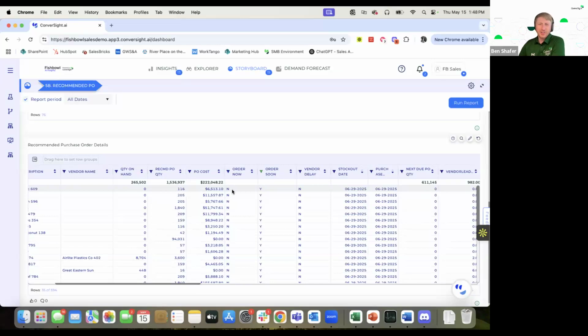Hunter, I love anything like this tool. I'm going to dive into this one a little bit. This is one of my favorites.